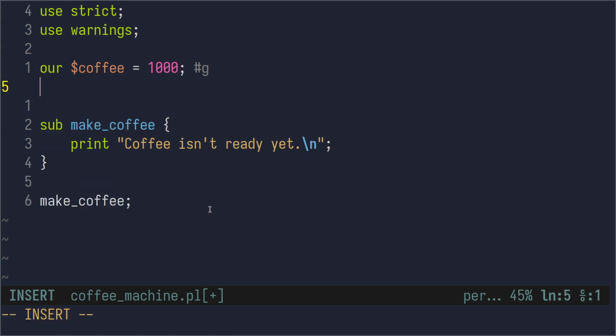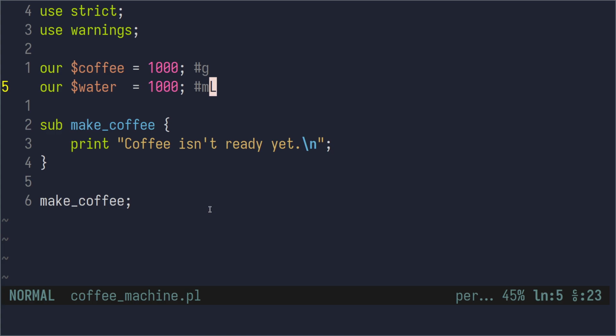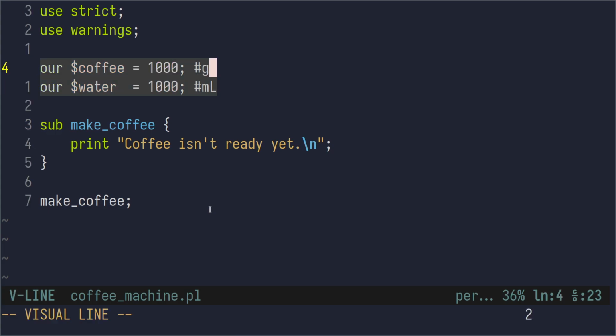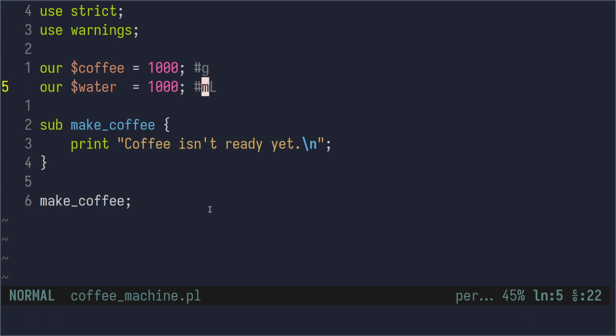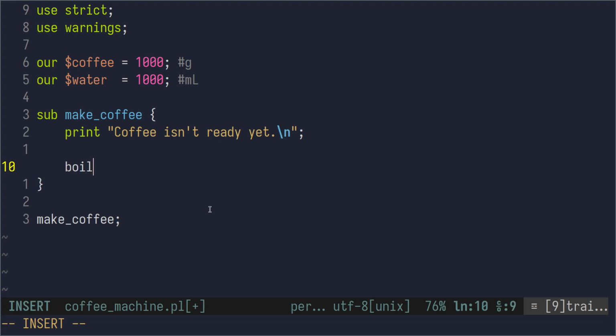And to make coffee, you obviously also need water. So let's say I have a bottle of water, 1 liter. So this is in milliliters of water. And you can see I don't use the imperial system because hackers are not retarded. Okay, so now I want to boil water, so let's create a function. We're going to call the function boil water.